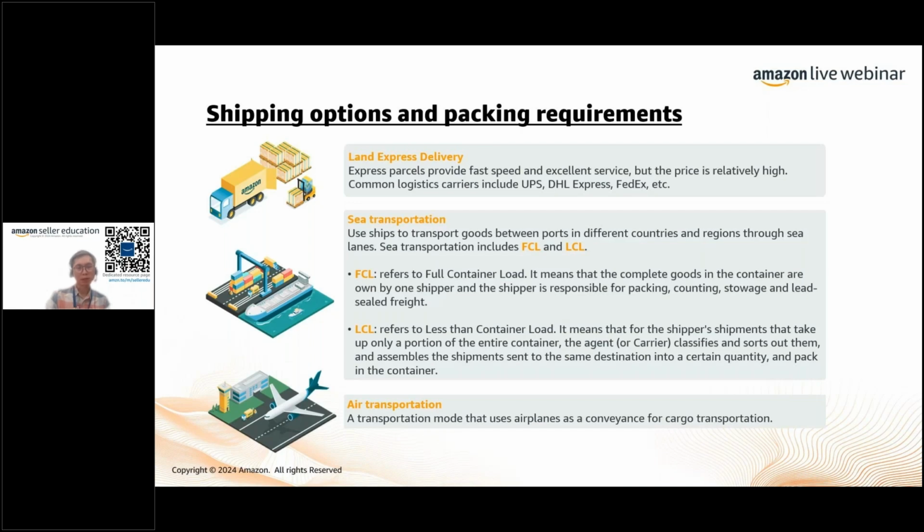Right, and then last but not least, the fastest and also the least cost-efficient way is air transportation. All right, so this can allow your inventory to reach anywhere in the world globally in less than a week.